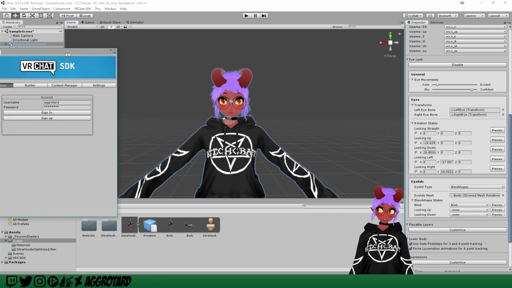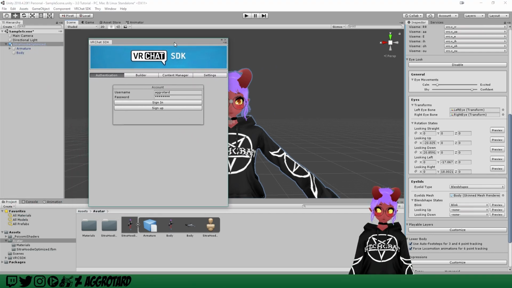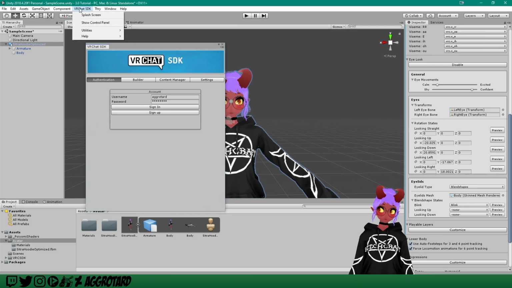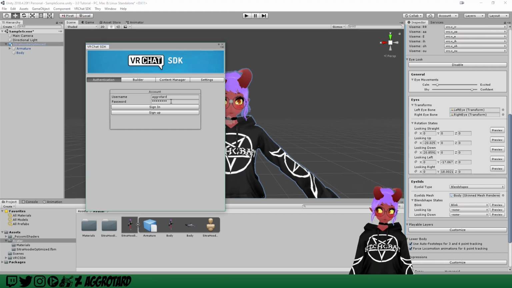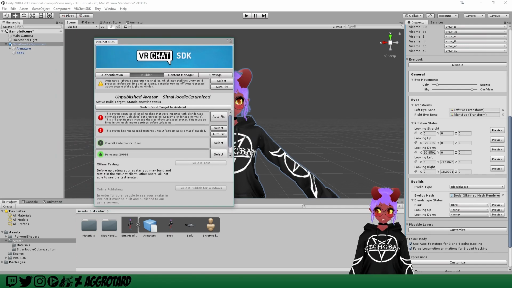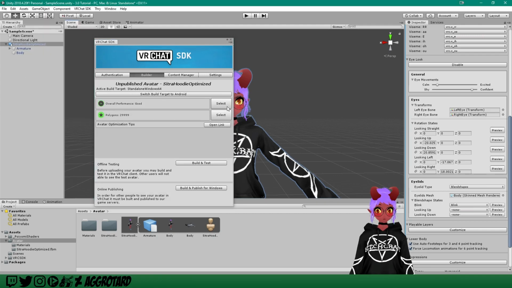Now we're going to come back to our little logging window that you can find from going to the drop down menu up here and show control panel. You're going to sign into your account. You're going to go to builder, and most of these you can probably just click on auto fix. And there we go. For my model, these are looking pretty good.